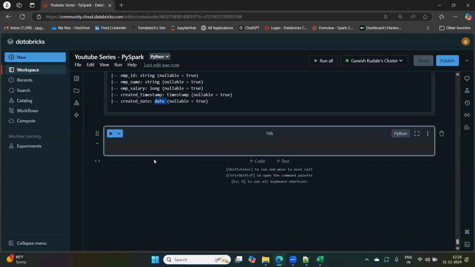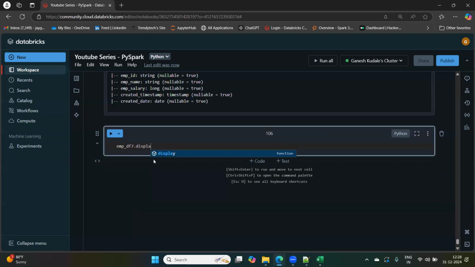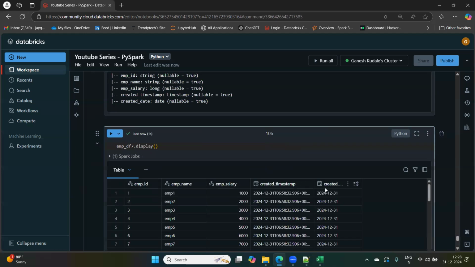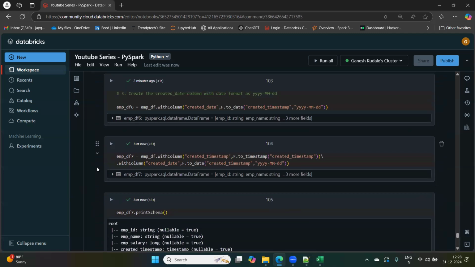Let me display empdf7.display. Now you can see the date here. So this is how we convert different data types using withColumn transformation.